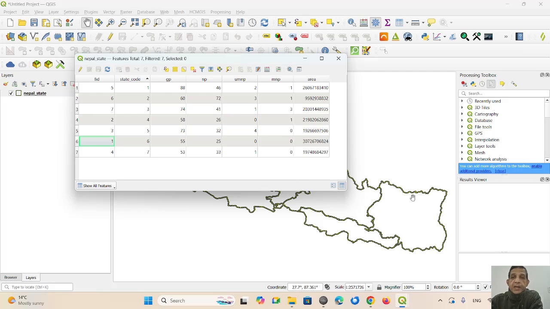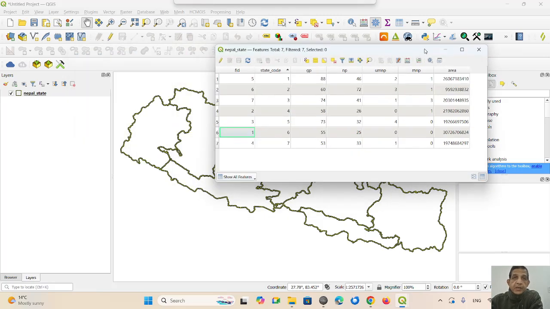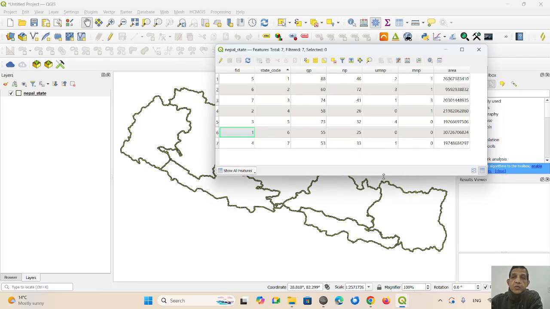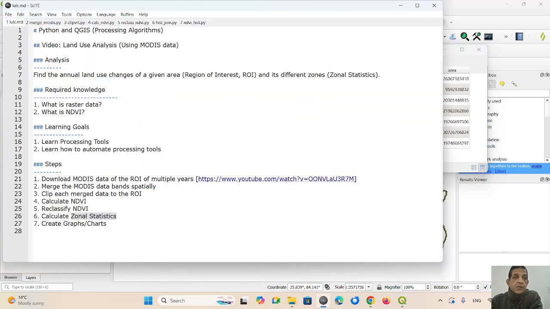First of all, I have this area of interest. It is the map of Nepal, and it has the provinces. I will do the analysis in this region and find the change in land use by the states. We will learn the things written here. First of all, we are going to download the MODIS data of the given years.